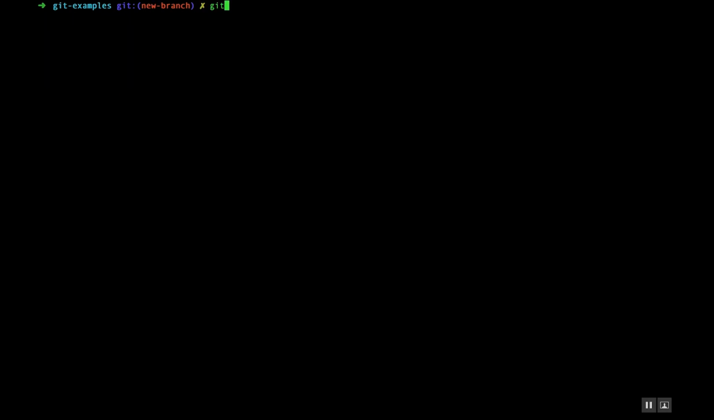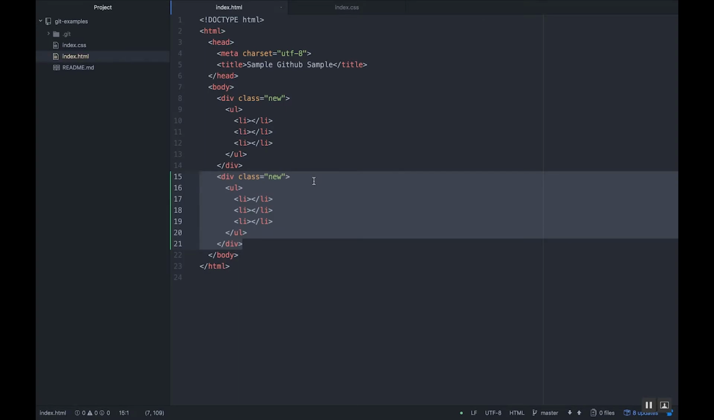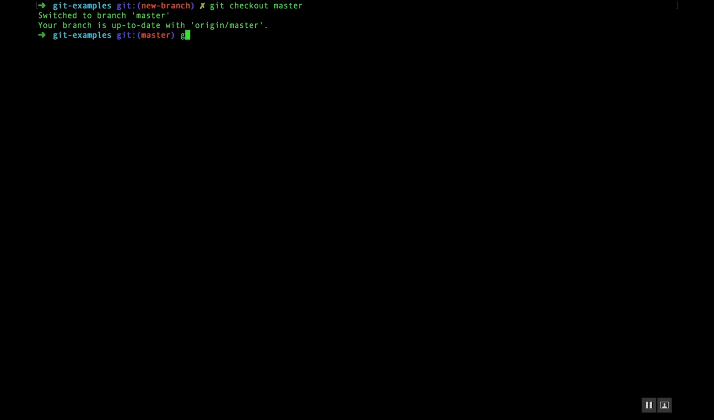And let's do a git checkout master, and I want to make some changes in master, because now new branch is where master is right now, but now I want to make some changes. Let's just add that line in there. Let's save it, and let's do a git commit, new stuff. Let's do a git push.